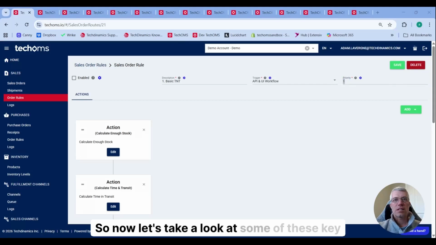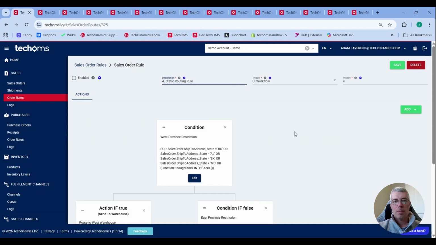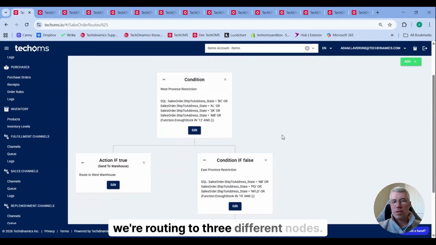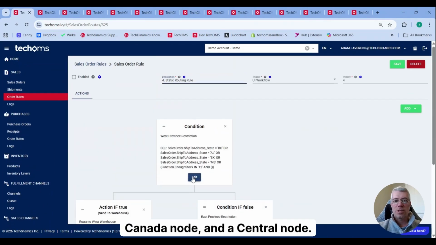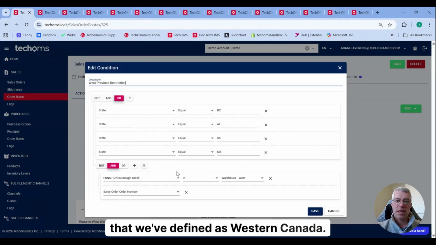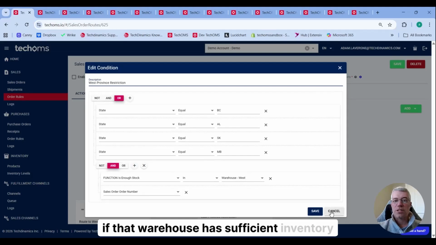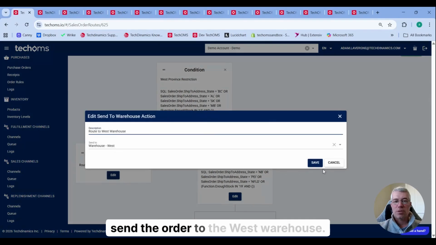So now let's take a look at some of these key rules. First, we're going to start off with a basic static order routing rule. And in this rule, what we're looking at is we're routing to 3 different nodes. So we have a Western Canada node, an Eastern Canada node, and a Central node. So the first thing we're doing is we're looking at a condition and determining if the order is shipping to one of the provinces that we've defined as Western Canada. And then in addition, if that warehouse has sufficient inventory available. If this condition is true, we're going to send the order to the West warehouse.